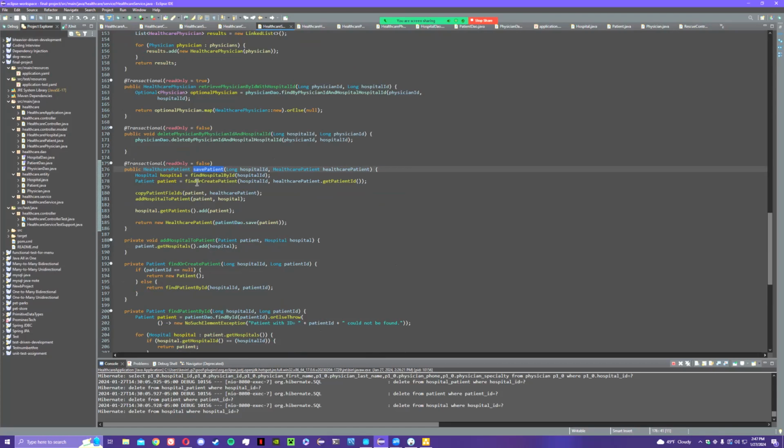And again, similar, we will have the hospital object, and then we'll find the hospital by ID. Then we'll have a patient, and we'll create a patient down here. And if the patient is null, we'll return a new patient. Otherwise, we have to find the patient by the ID. We'll copy the fields of the patient into the patient, and then we'll add the hospital to the patient, and then we'll get all the patients, and then we'll return a healthcare patient going to the patient DAO, and then we'll save the patient.